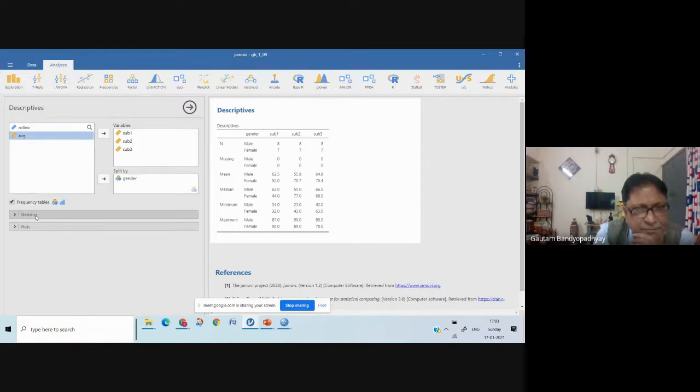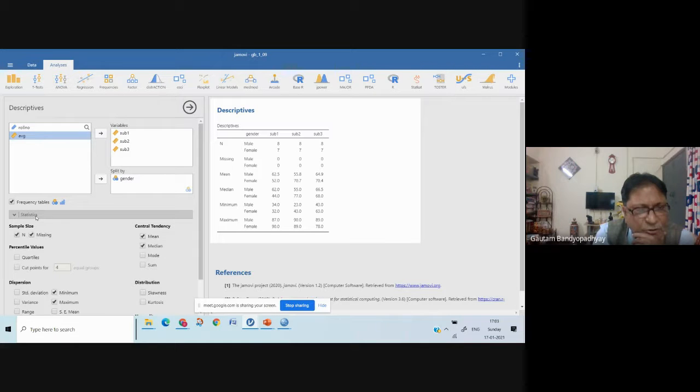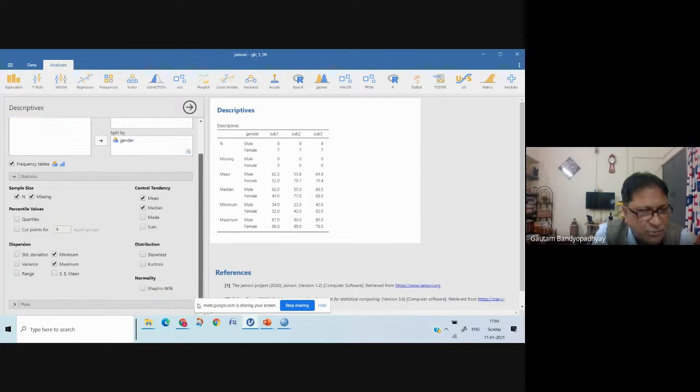Frequency tables, then we go for statistics. In statistics, we need mean, median, we can easily solve quartiles, easily we can solve dispersion. Not only that, we can check the normality test also. That is called the Shapiro-Wilk test. We can find the skewness and kurtosis.